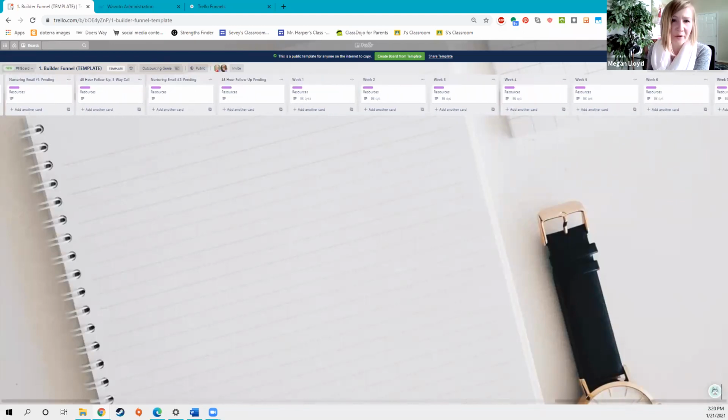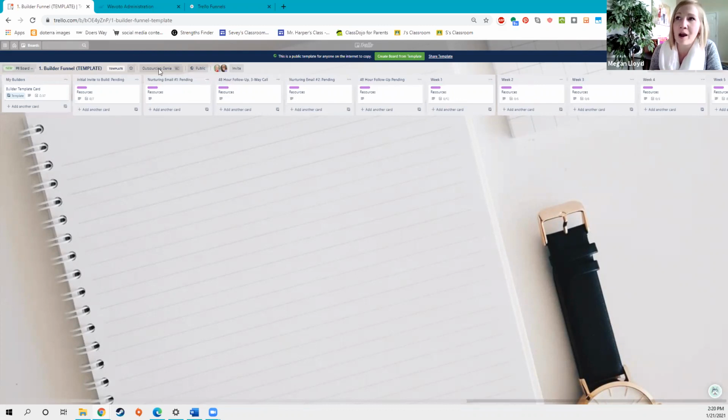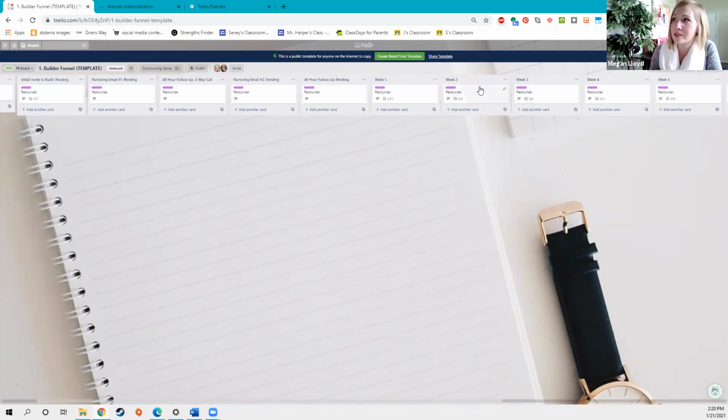Let's see. Donna says, how do we update our boards without re-entering the names? That's a great question. So let's say that you already have a builder board that's populated with names, but all you want to do is now add these. So you would come back to my template and it would show that it's a template up here because it says create board from template. And you would just click this little button and, well, first of all, add this one to your account again so that you have a second builder funnel on your account.